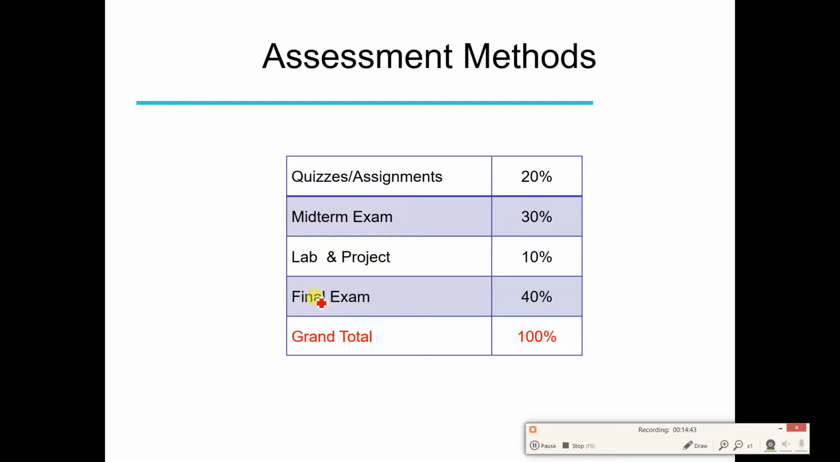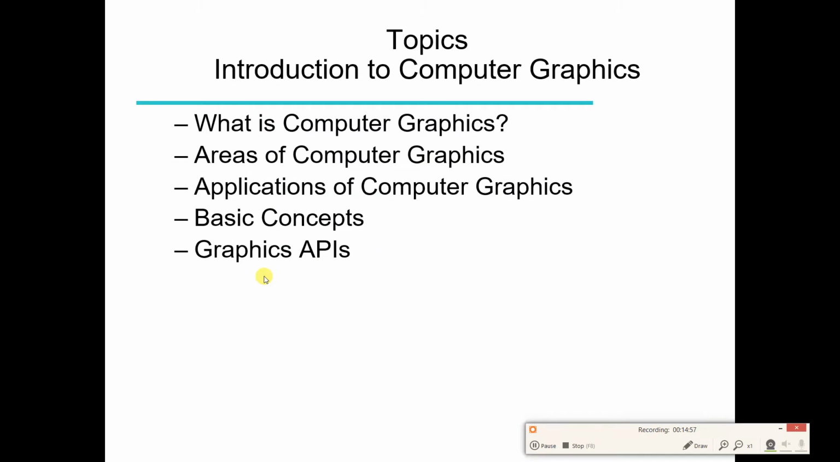There might be some change in this distribution. So this is some initial tentative assessment method and distribution of the marks. If there is some change, I am going to inform you.